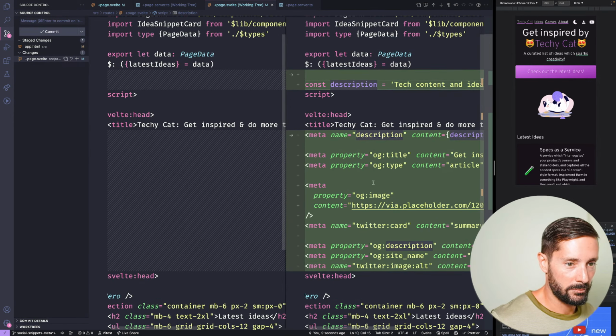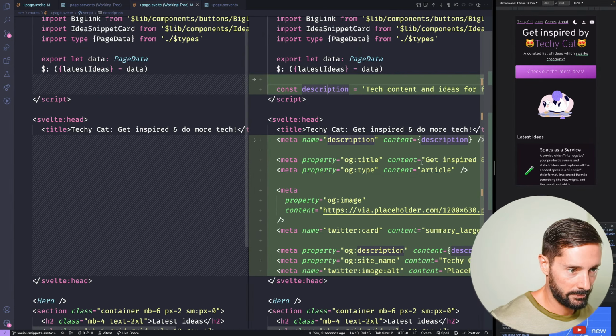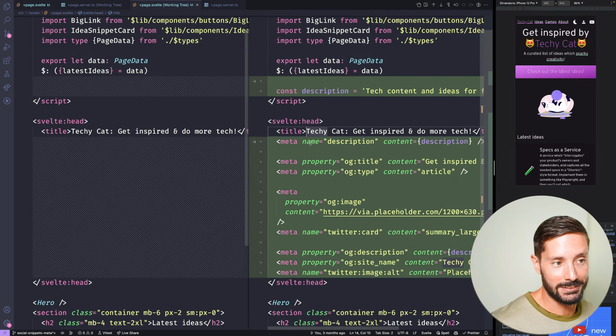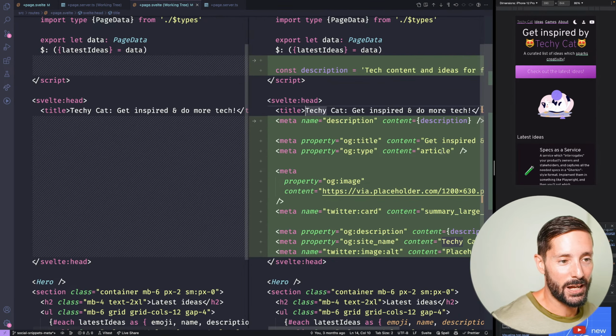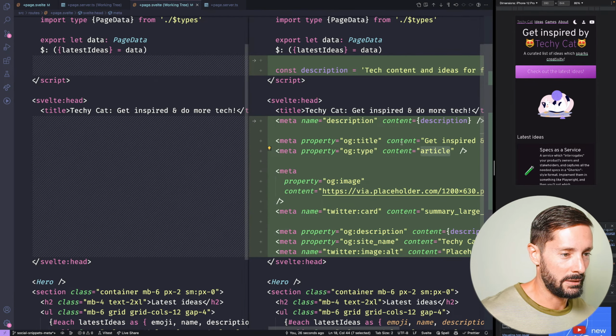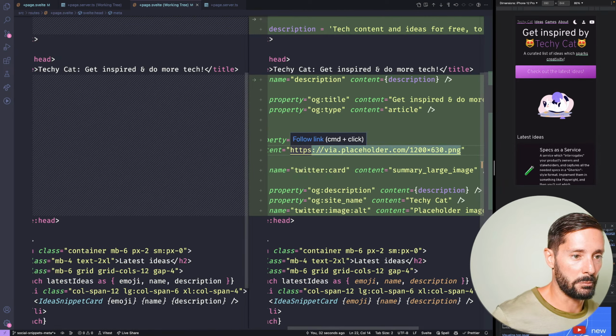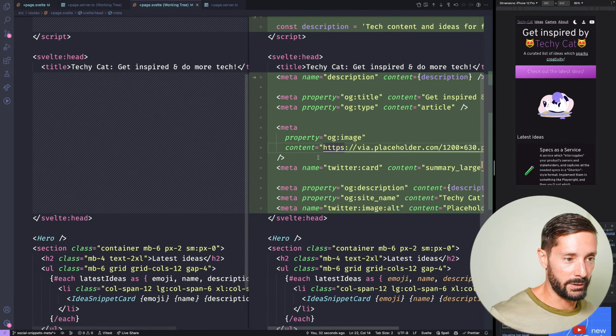We added a title that should be different from the one you have in the title tag. We've added a type of article, which I'm not sure about, but I think for most things this should be fine. And then we have the image that we'll get in the card, which is probably the most important thing, the most eye-grabbing thing. So we'll create a custom one later.